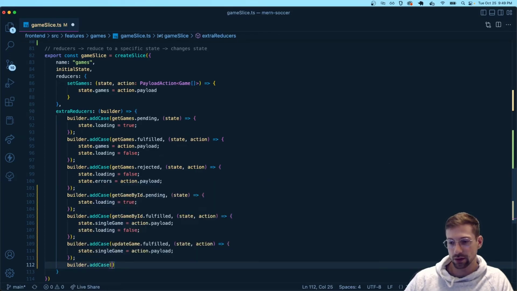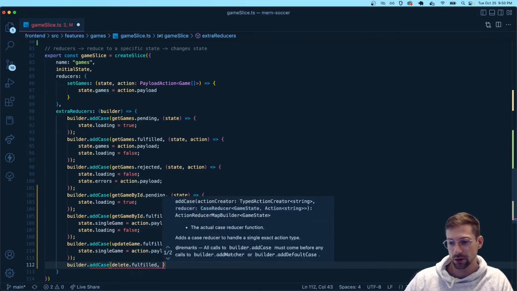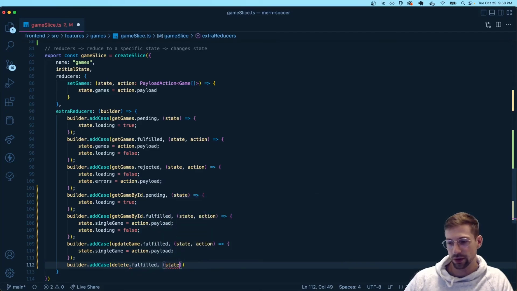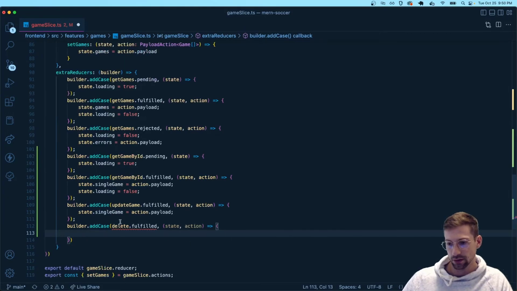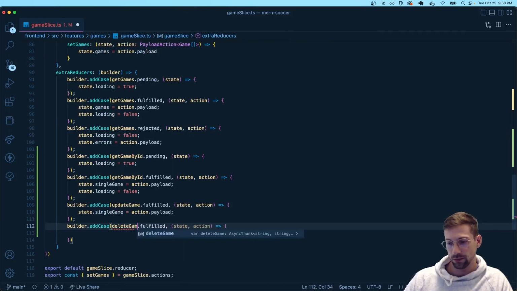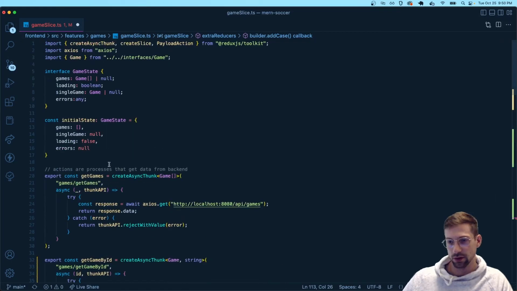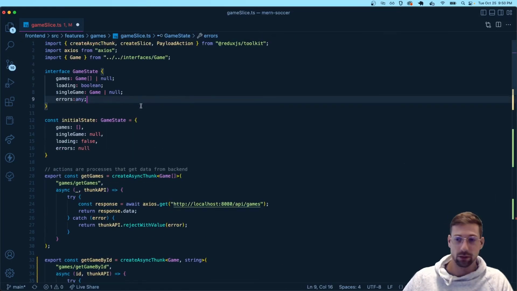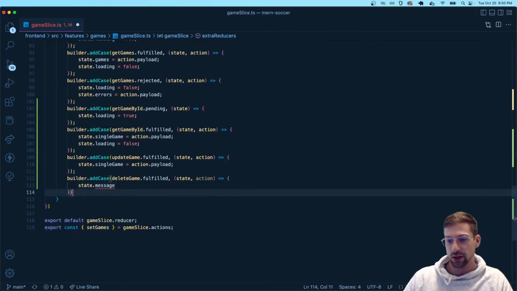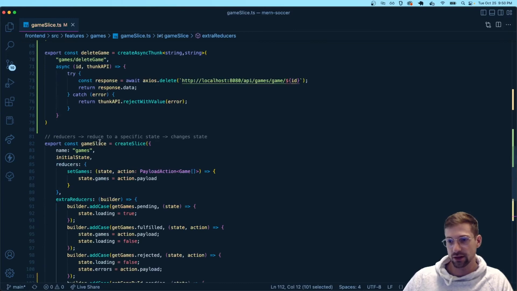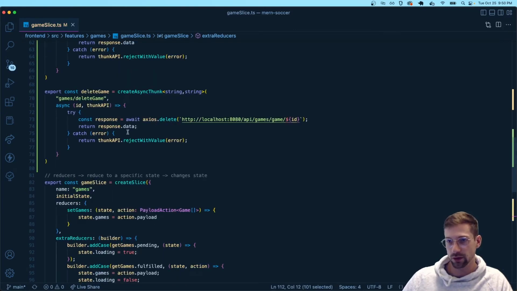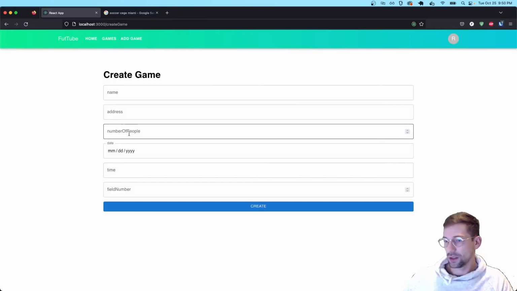And then builder.add case. We can do delete dot fulfilled state. We're not getting any, well, we will get some payload, which is like the string of successfully deleted. So delete game. And we can do state dot, I don't know. We can have later a message here. And we can put there like message, you know, successfully deleted. But honestly, we don't even need this case. As long as this executes, we are fine. We're good to go.